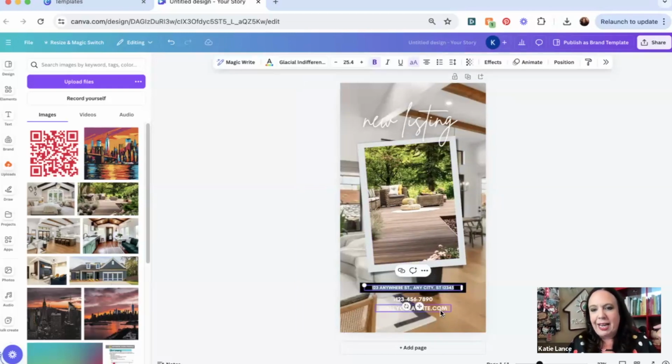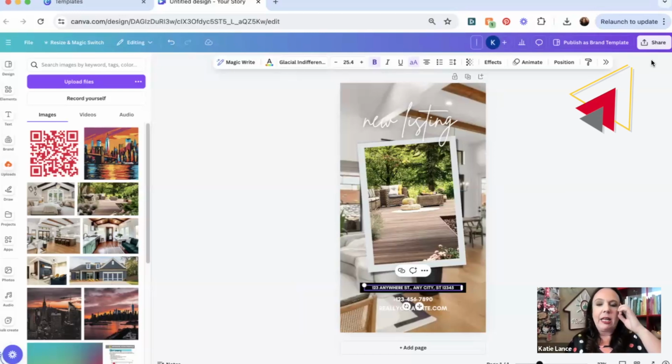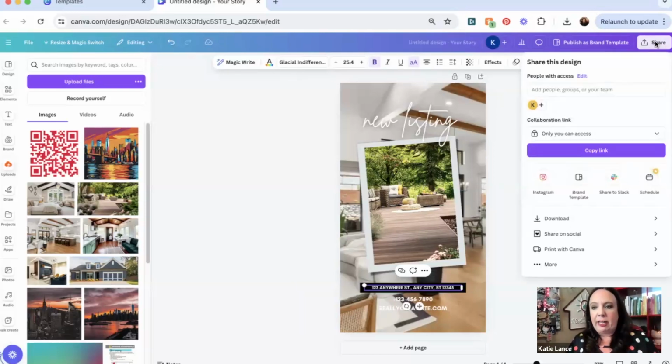Please take off "really great site," add your own website, and there you go. I would name it, of course, whatever the listing is, and then share it. And in terms of download, you're going to click share and download it.